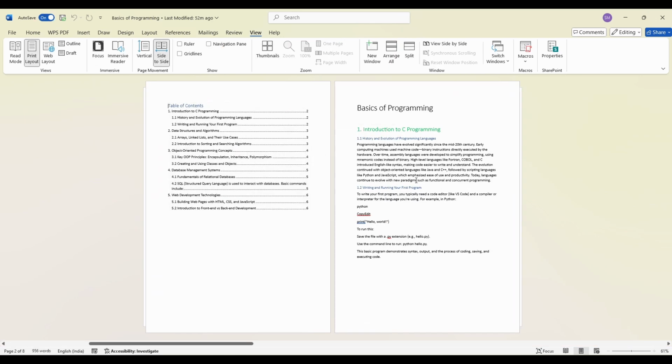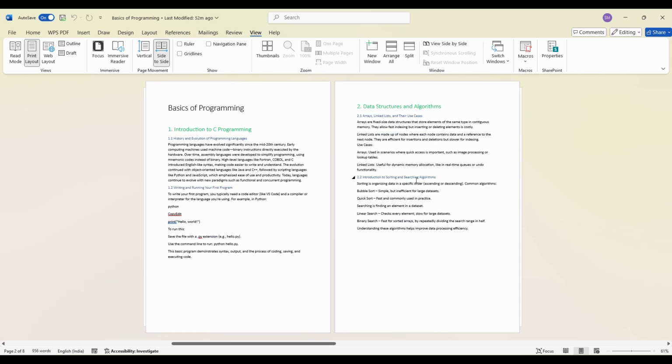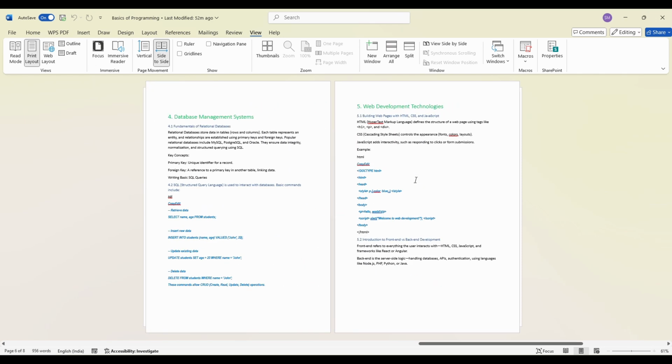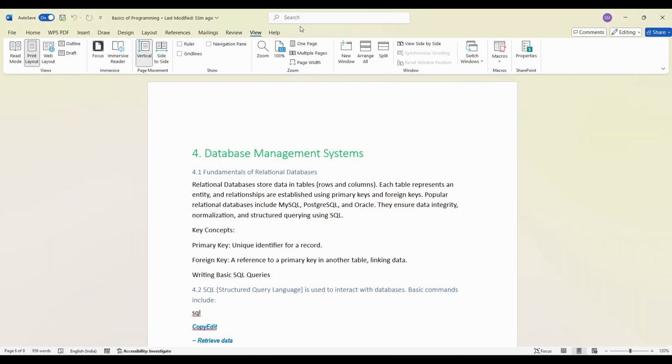And to scroll through my pages, I'll just have to use the scroll wheel on my mouse, and it's going to keep scrolling to the next page in a horizontal manner or a side to side manner. If I want to come out of the side to side option, then I'll just need to click on vertical once again. It's going to go back into the vertical reading mode.